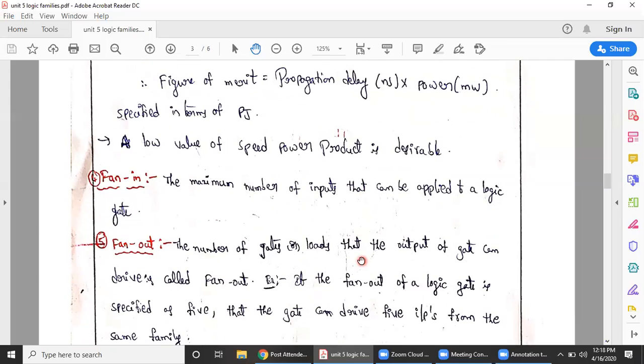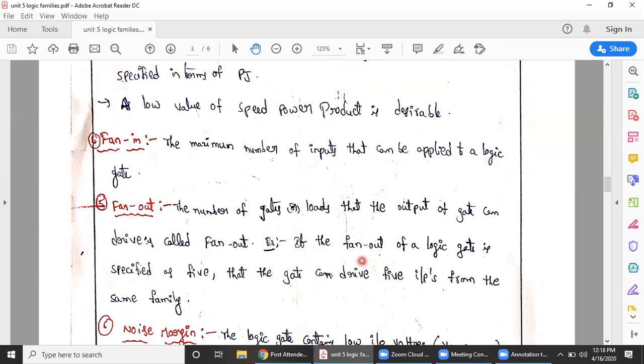Next we are going to consider the fan-in. That is, the maximum number of inputs that can be applied to a logic gate is called fan-in, and the maximum number of outputs or loads we can take for the logic gate is called the fan-out. Okay, this is with respect to the input side, and this is with respect to the output side.